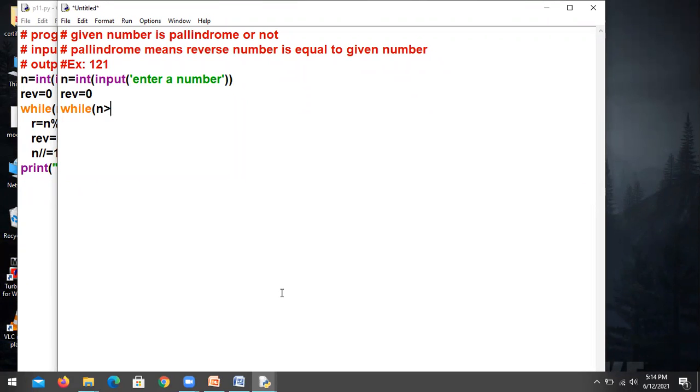n greater than 0, you put a colon. Whenever you put the colon, the indentation will change. Otherwise, the indentation will not change. That's why you put the colon.